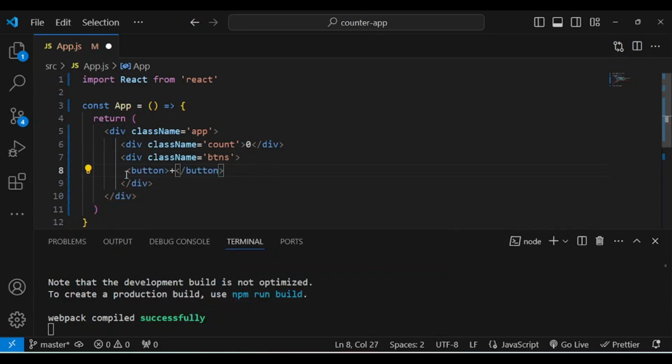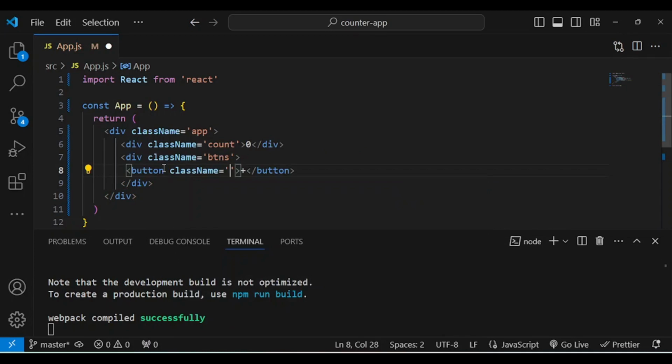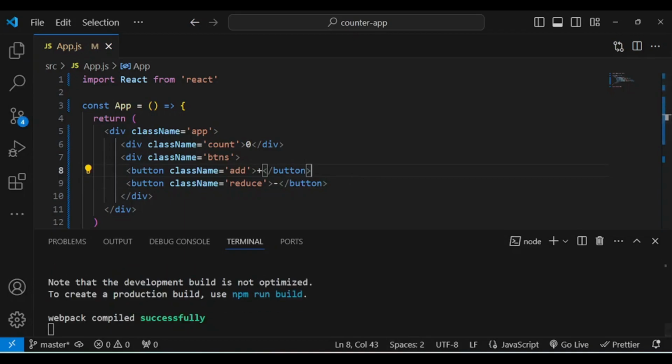So this is the first button, and then I'm going to give it a class of add, because this plus sign means we are adding something up. Then I'm going to copy it and paste it under it. I'm going to change this one to reduce, which is like we are reducing something. And then after giving it a class name of reduce, I'm going to change that plus sign to a minus sign too. So that's perfect. Let's check out what we are having inside the browser.